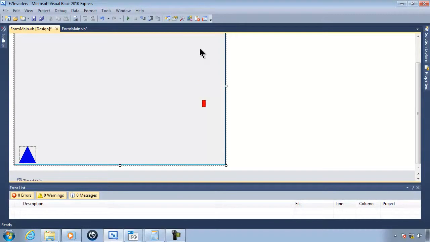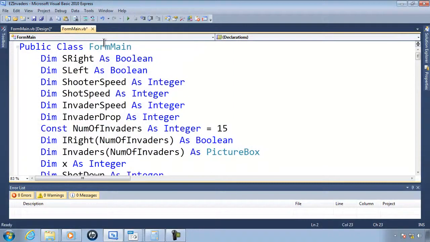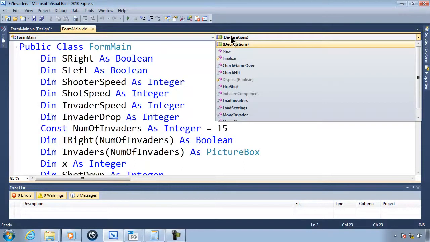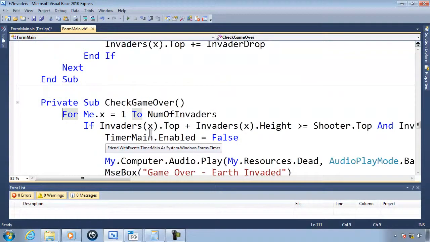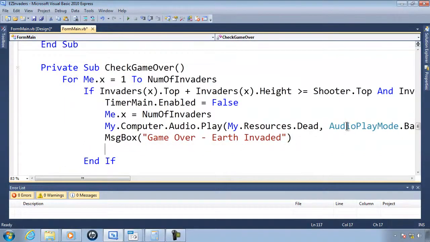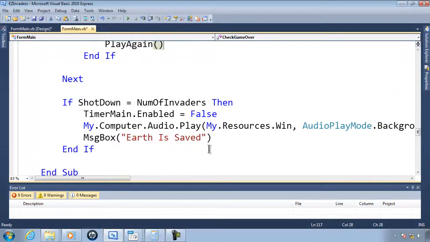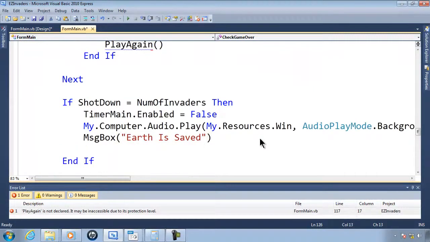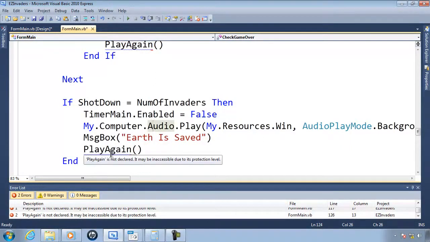A few people have commented that they want to know how to restart the game once the game is ended, so I'll go ahead and show that within this tutorial. Go into Form Main and go to the sub Check Game Over. Here within Check Game Over, underneath the message box, we'll call Play Again. And same thing under this message box, Play Again. So when the game ends, we'll just call Play Again and ask the user if they want to play again, yes or no.